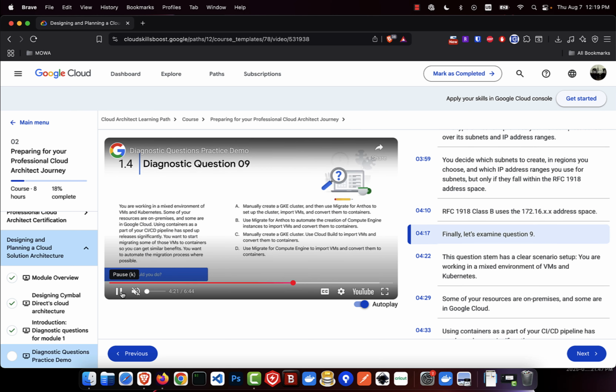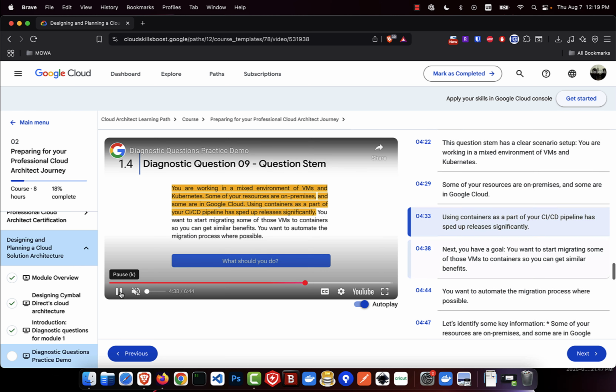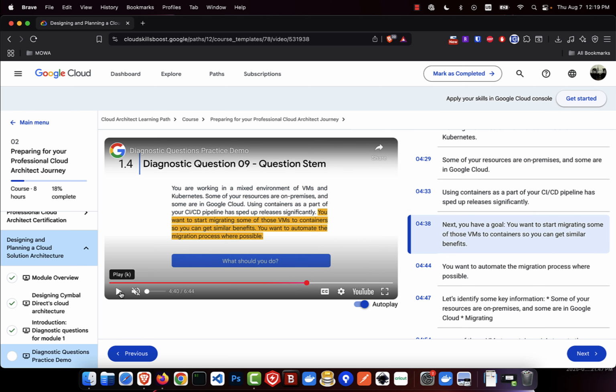This question stem has a clear scenario setup. You are working in a mixed environment of VMs and Kubernetes. Some of your resources are on premises and some are in Google Cloud. Using containers as part of the CI/CD pipeline has sped up releases significantly. Next, you have a goal. You want to start migrating some of those VMs to containers so you can get similar benefits. You want to automate the migration process where possible.